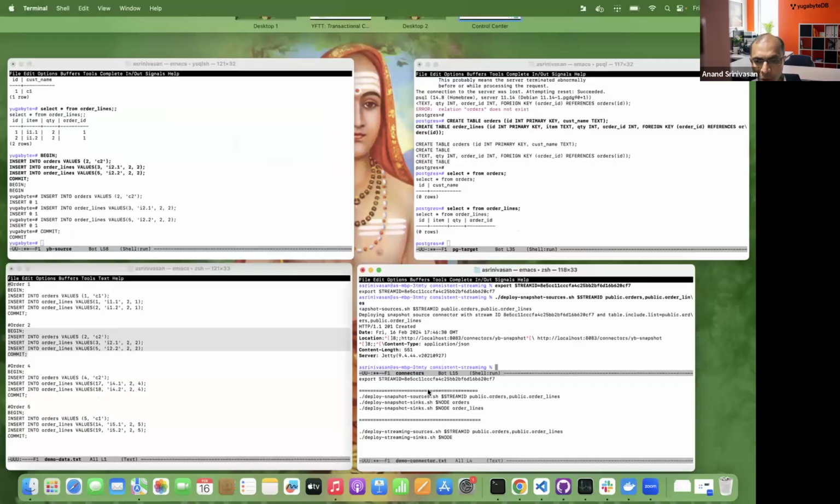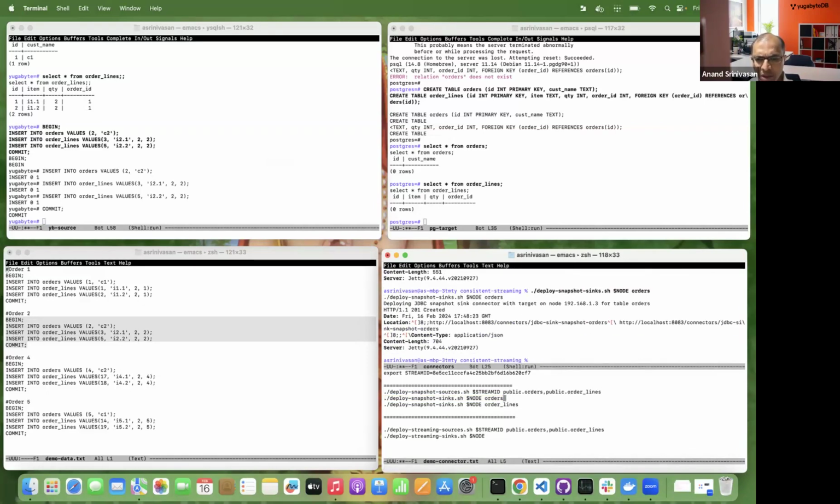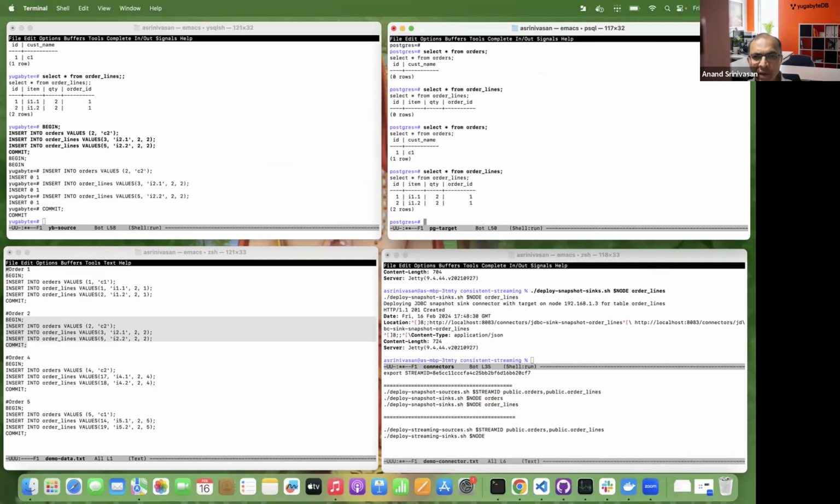Now we need to deploy the sink connectors to move the data from Kafka into the Postgres target. And let's do that. At this point, we've got the target system to the same consistent point as we had identified, which was the goal that we set out for.